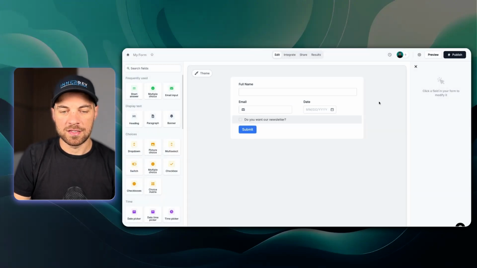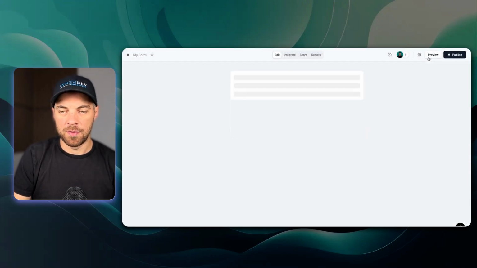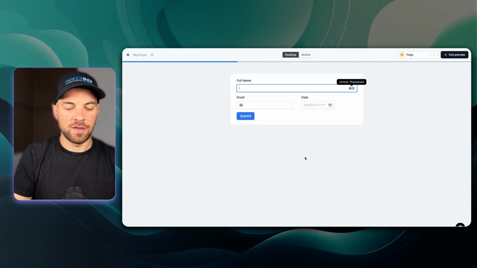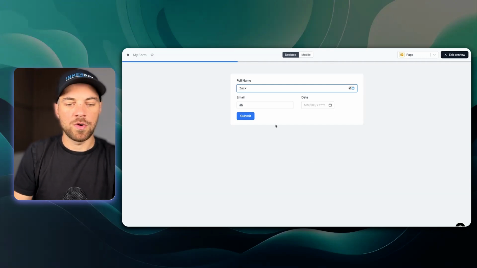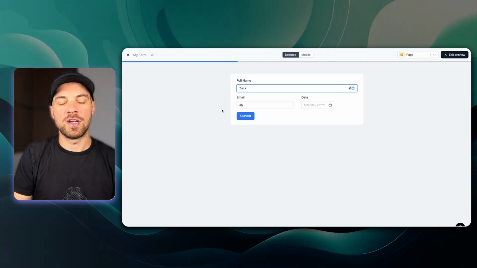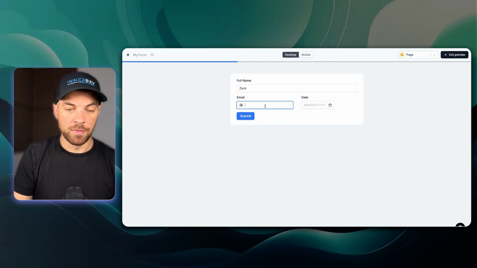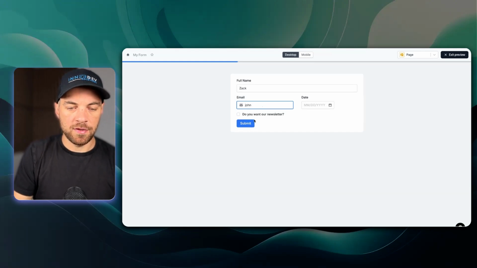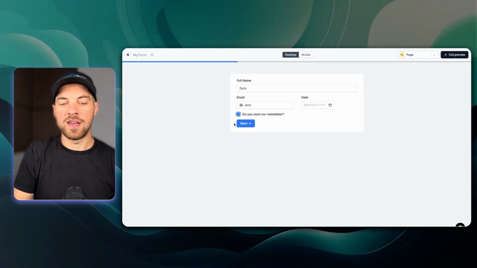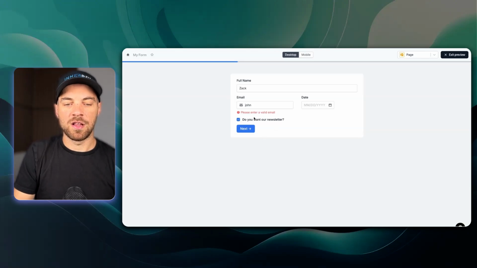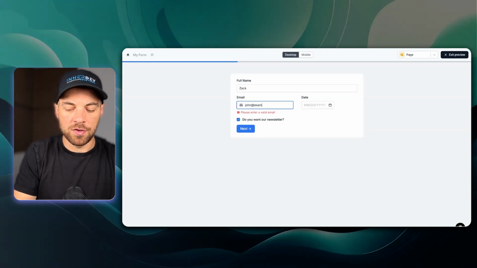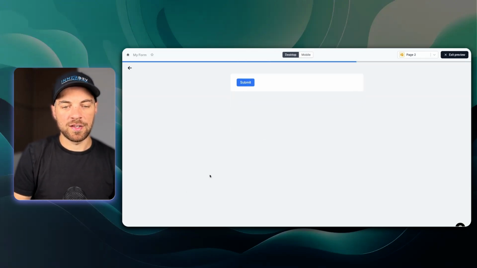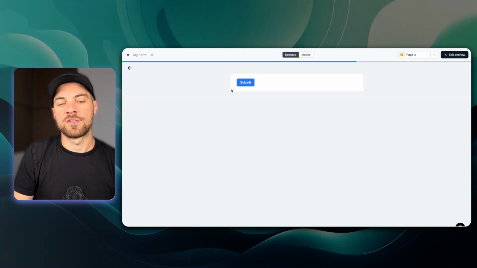Now we can hit X, and if I go into preview mode, we can see that once I enter my name, right now it just says submit right here, and that will just submit the form. But if I start typing an email, it will come up with, do you want our newsletter? And as soon as I select this, it should say next, which it does, and it will allow me to go on to the next page. I'll hit next because I don't have any fields on page 2, then it's just saying submit.